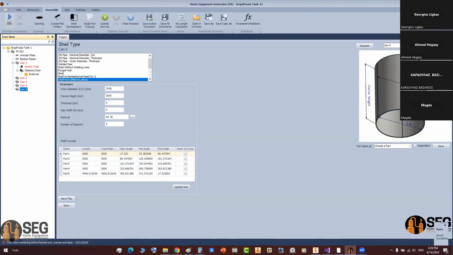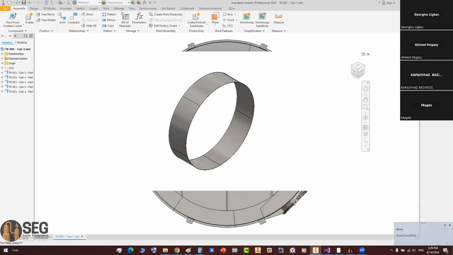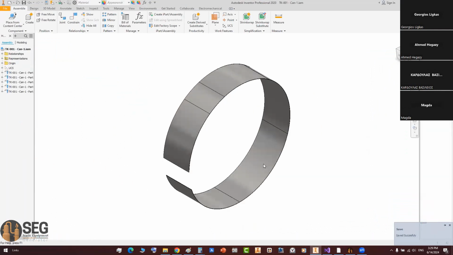Okay, now let's start the assembly. Don't forget that we made a change on the first CAN orientation. So the first CAN will be updated. After that, the anchor chair will be updated. Finally, the second, third, fourth, and fifth CAN will be generated.